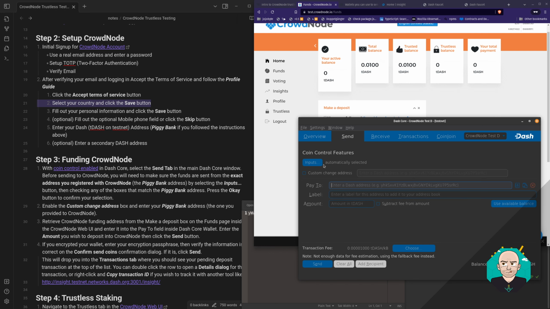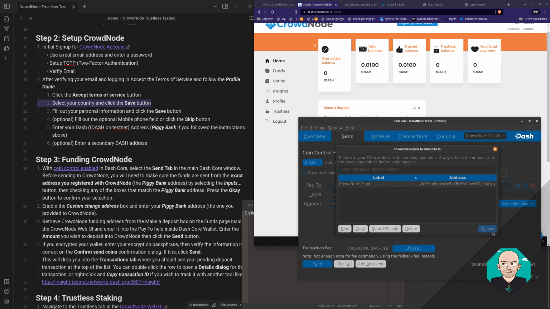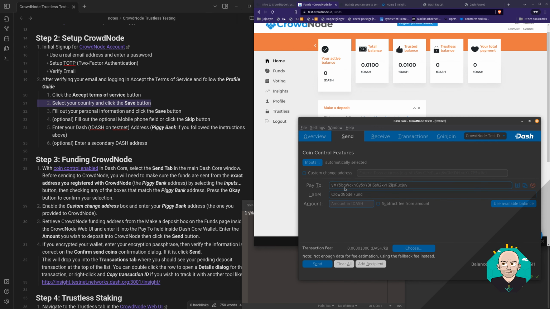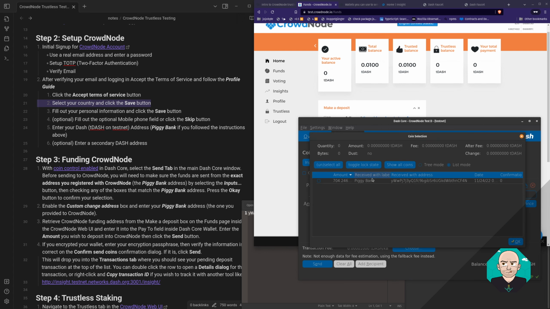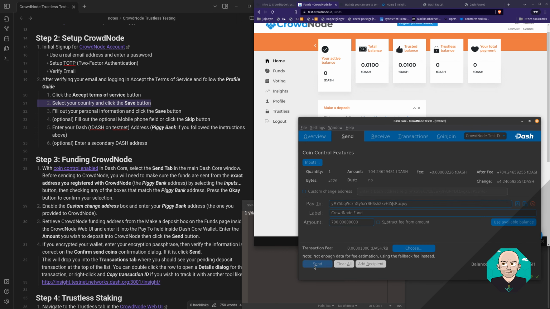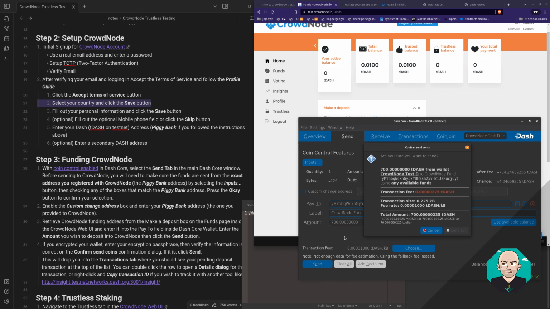So let's go ahead and send again. We're going to select the contacts here and select the CrowdNode fund, choose. We're going to send the entire 700 this time, less the change we got from the faucets. We're going to go to inputs here, and notice that it consolidated it all into the piggy bank. So we'd actually be fine not selecting this, but I'll select it. And I'm going to go ahead and click send. And we're sending to CrowdNode Fund from the CrowdNode Test D, so send.